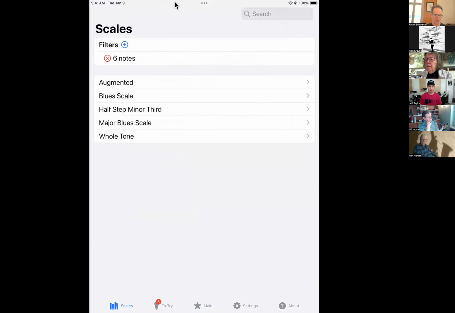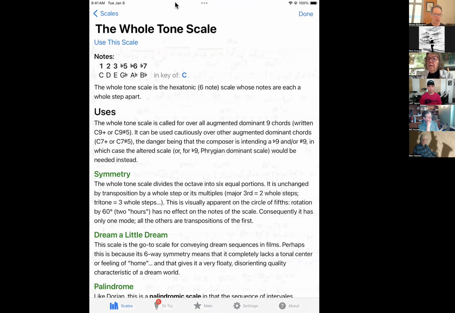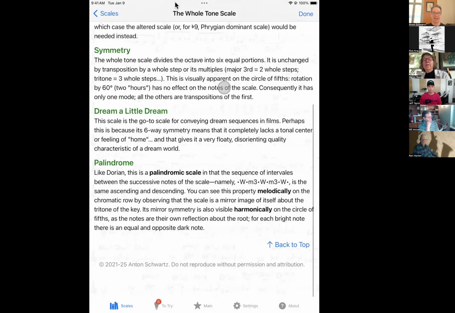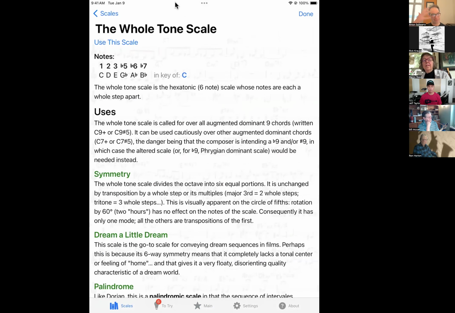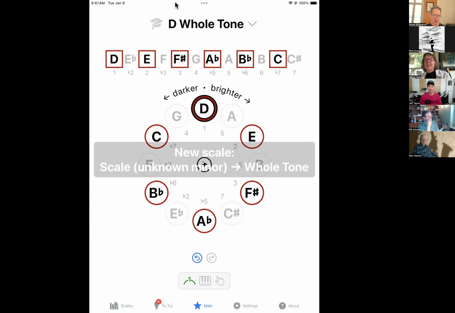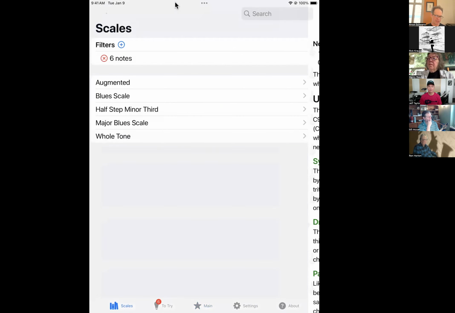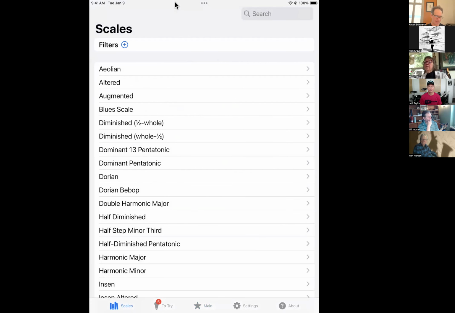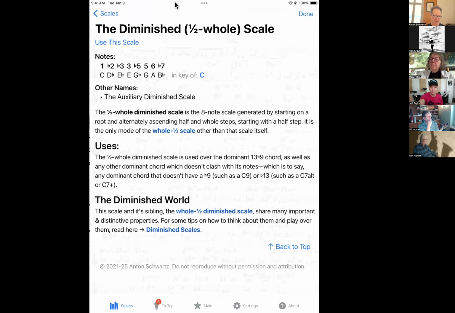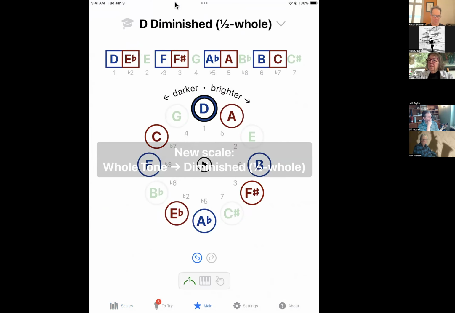If you look at the whole tone scale, it brings up a whole Wikipedia entry, Wikia, except this is all my doing. But let's just say use this scale, and then it'll bring up the D whole tone scale, right? You'd see it has 6 notes. Let's take a different scale, get rid of this constraint, and let's look at a diminished scale and use that.